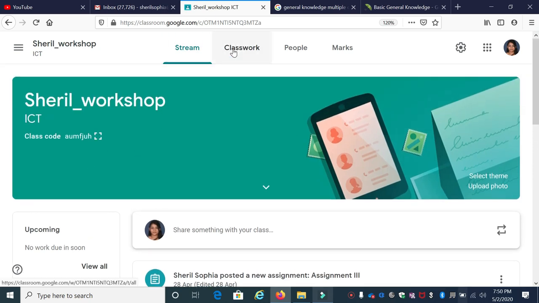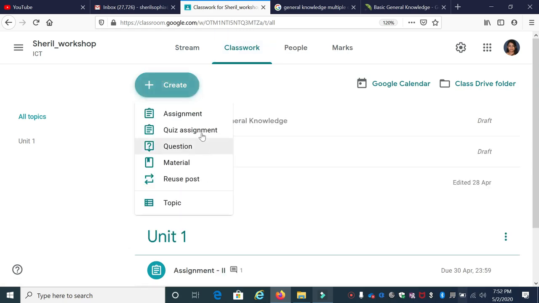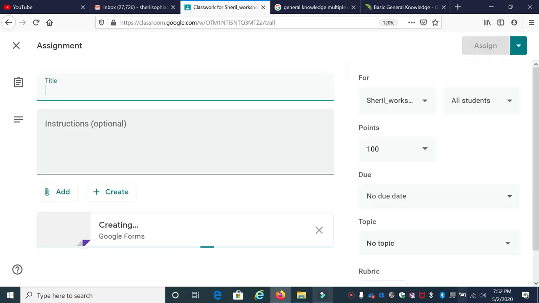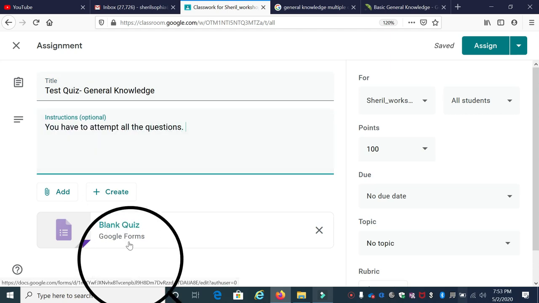Go to your classwork page, click classwork. So click create, click quiz assignment. So you can see automatically a Google form is loaded over here for you to create a quiz assignment. So let's start. Enter a title and give a set of instruction. All the questions. Click on this particular form.